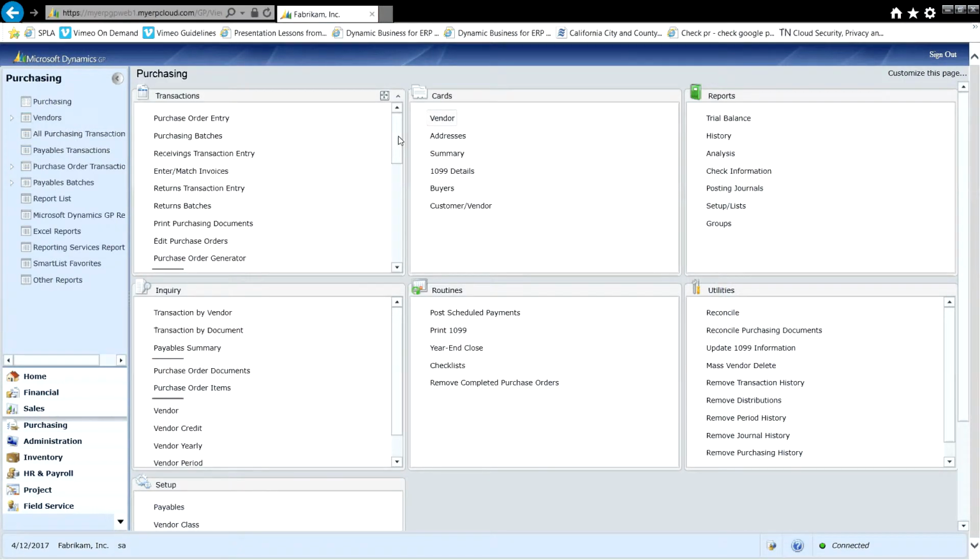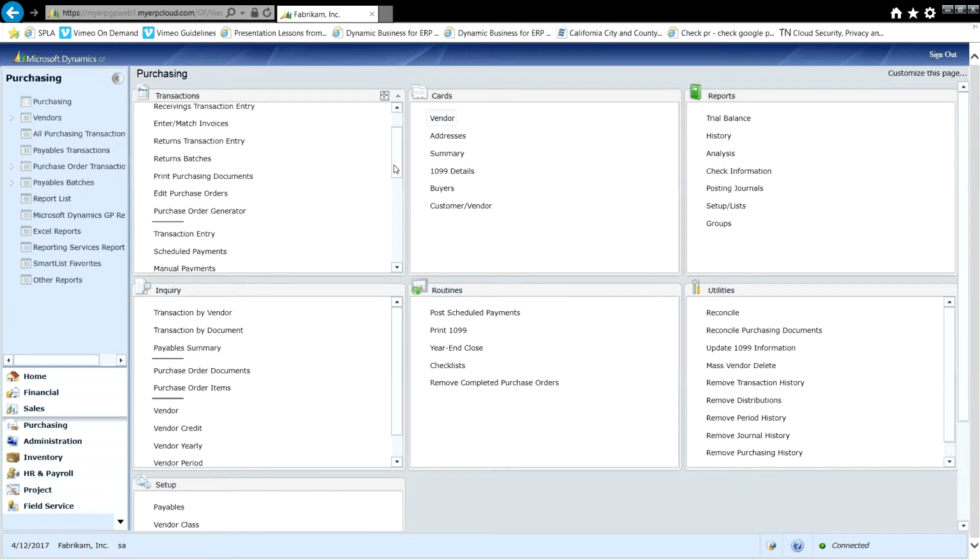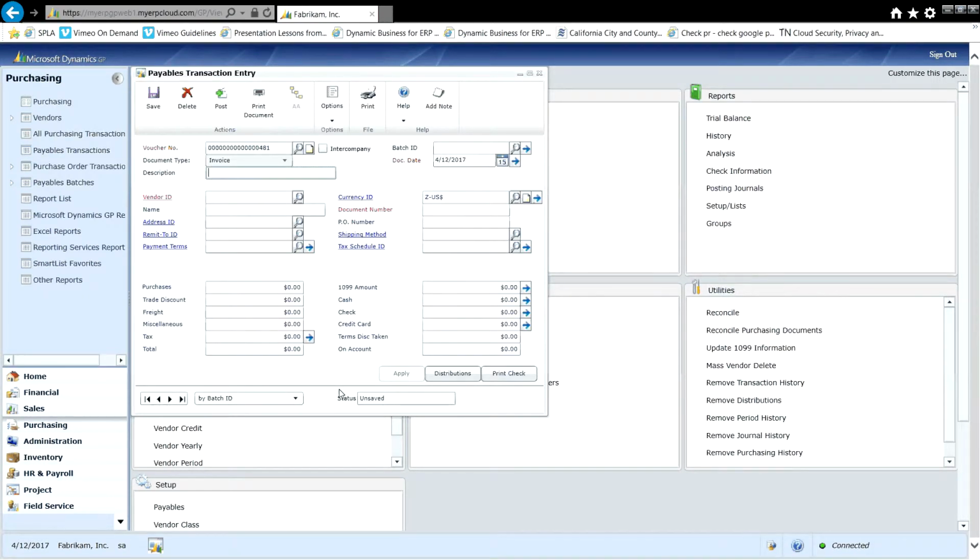So next, let's enter a payables transaction. I'm still in the purchasing area page, and what I want to do is go to the transaction area here, and I'm going to scroll down a little bit and hit transaction entry. This will bring up the transaction entry screen, allow me to put in a payables entry. And I can start entering information about this new payables invoice I'm entering.